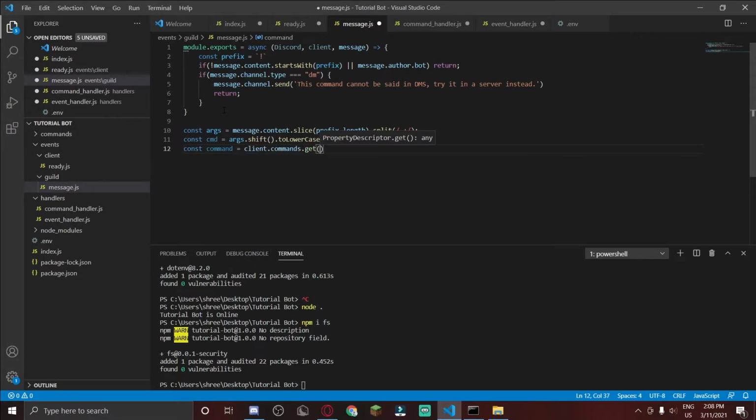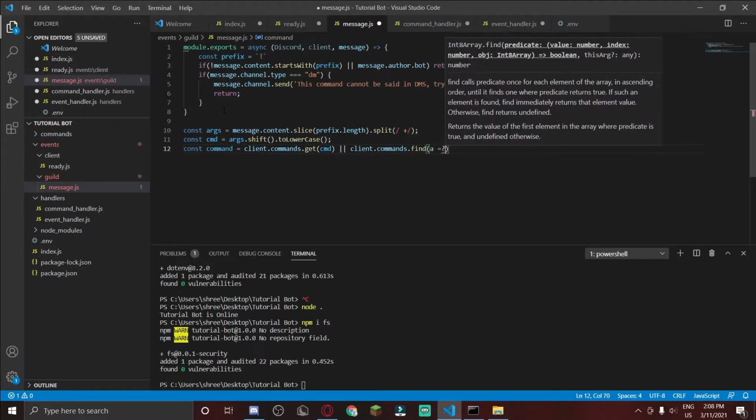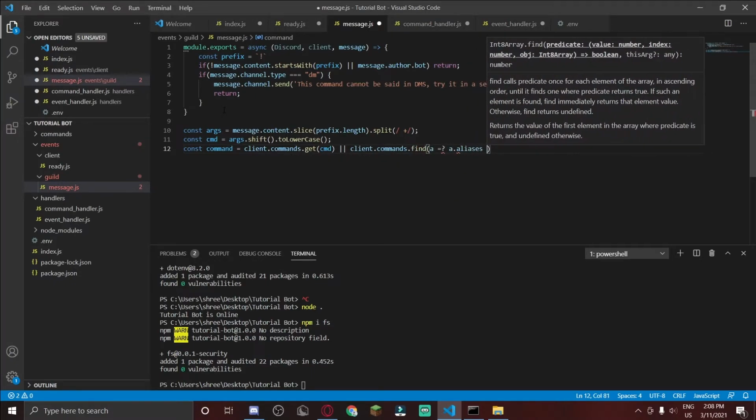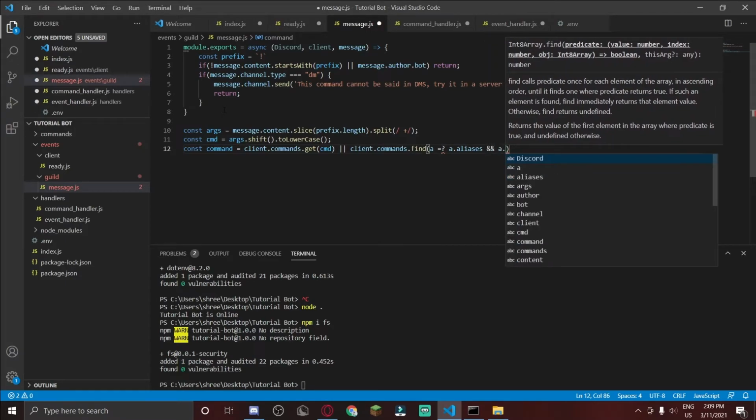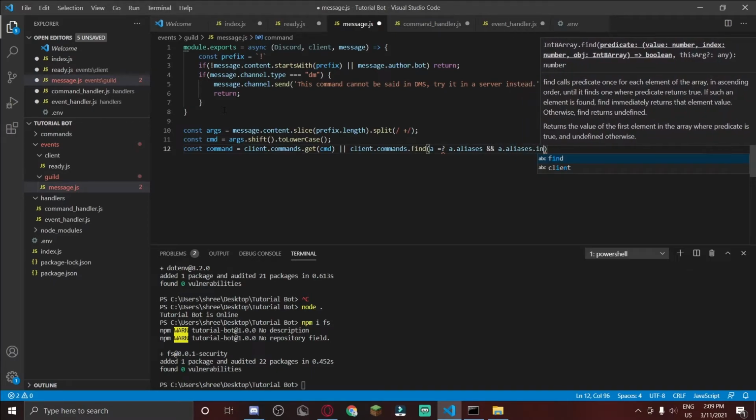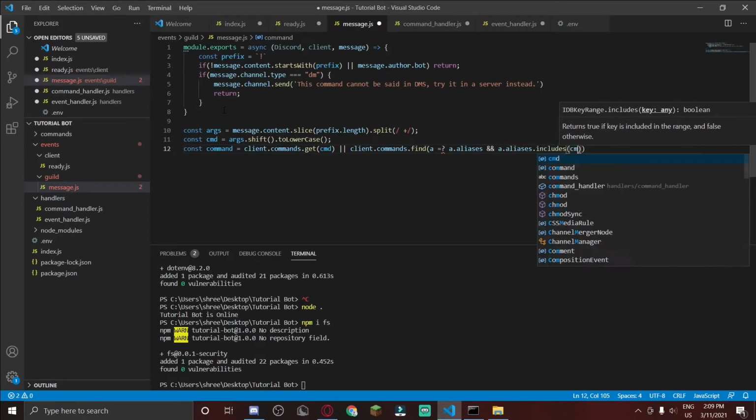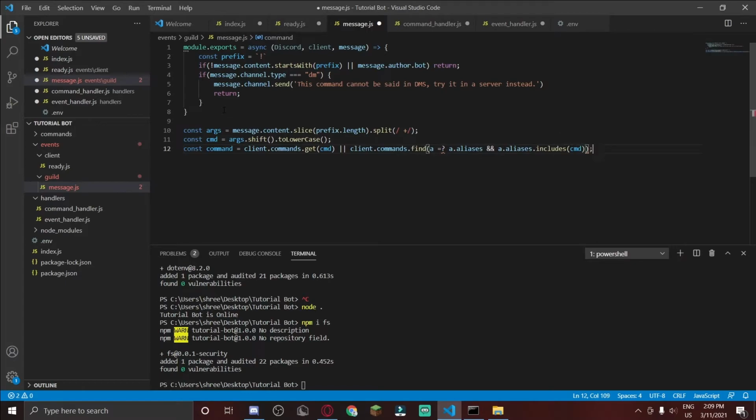client.commands.get(cmd) or, which is the two lines, client.commands.find, and then parentheses, an arrow function, a => a.aliases && a.aliases.includes(cmd). I know this is a little bit complicated at this point. This is just setting you up for success in the future so that you can add aliases to your bot. I will make sure to cover that either in the next video or a video following that.